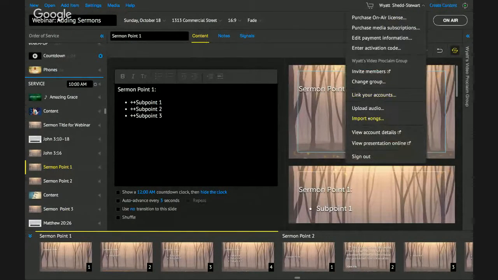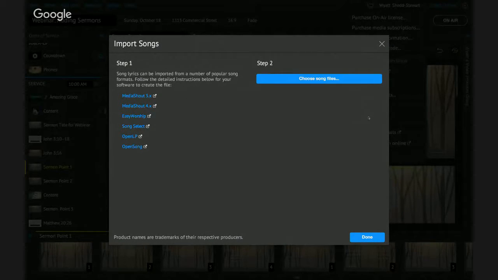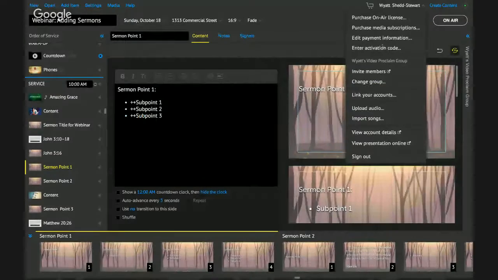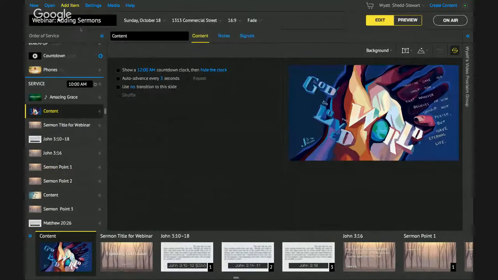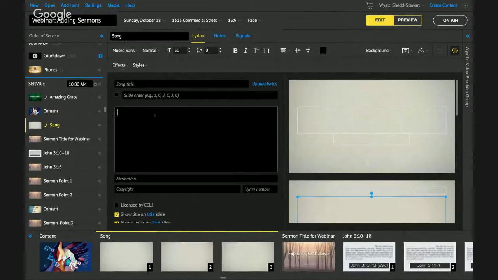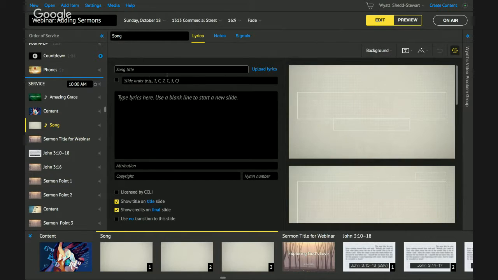So you've probably gone into import songs. Then you tried to choose song files and chose a text file of yours and it didn't work. The import songs feature only works for these different formats listed on the left. So you can click on one of those to figure out how to export your songs. If you just have a text file, the easiest way is to just add a new song item and paste your lyrics in. I would just copy and paste my lyrics right in here and then type a song title, and Proclaim will automatically save that and you can use it again in the future.